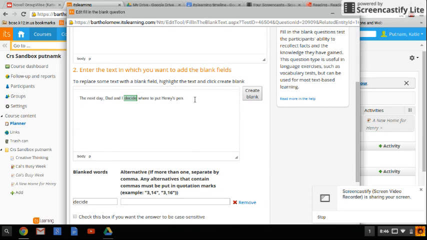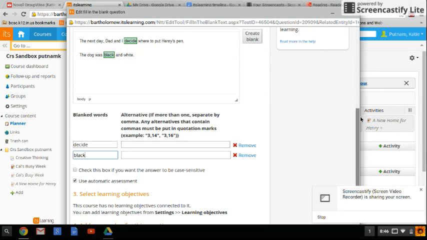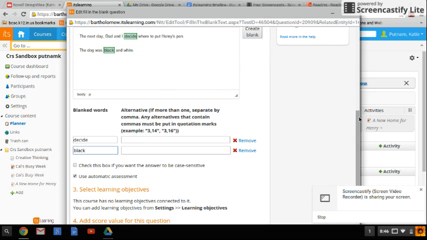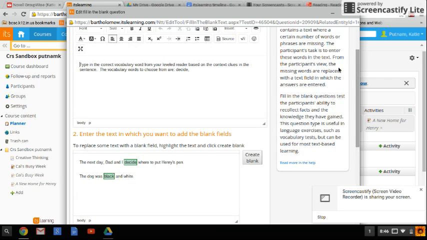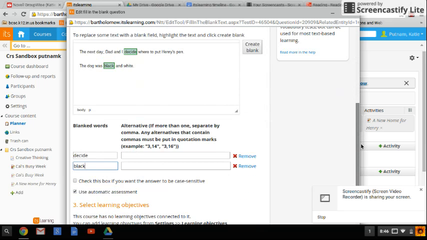You could say, the next day, Dad and I decided to put where his pen is, and then a new sentence. The dog was black and white. That's not going to give them anything, but just to show you, you can create a blank there, and now there's the new term. So you could actually take a passage and pull out those vocabulary words so the student can select from one question instead of making it multiple questions to submit. Again, you would need to make sure that you have up here what words they have to choose from, or some document that they can select the words from for context.